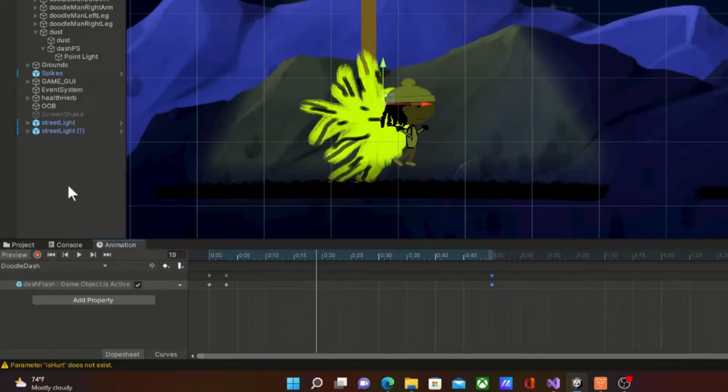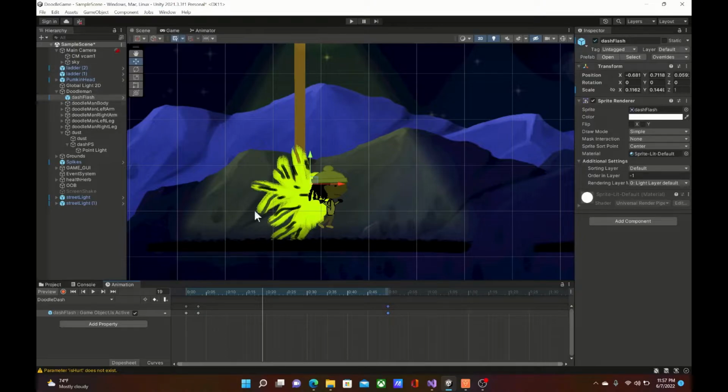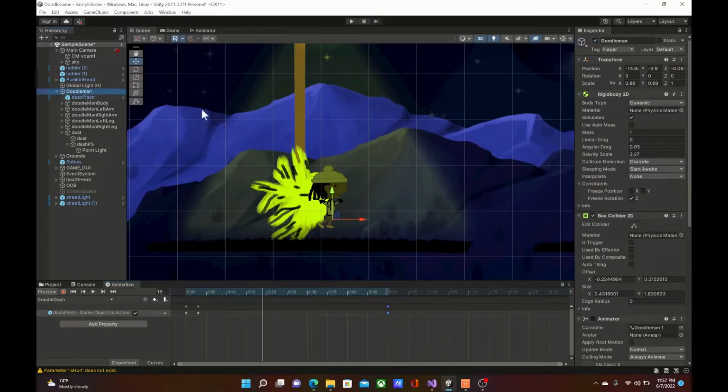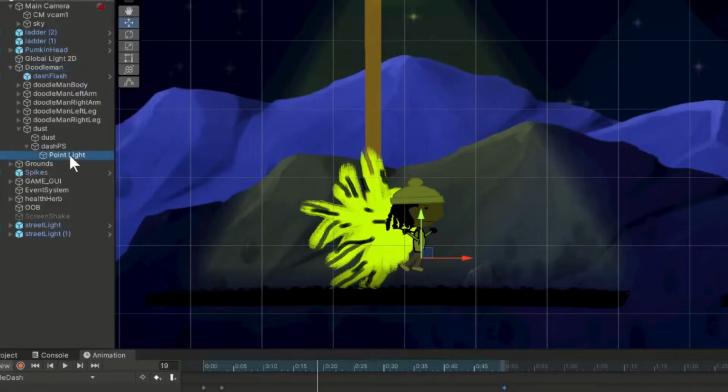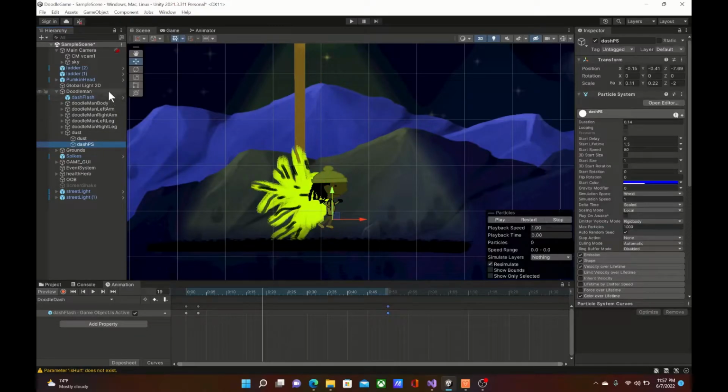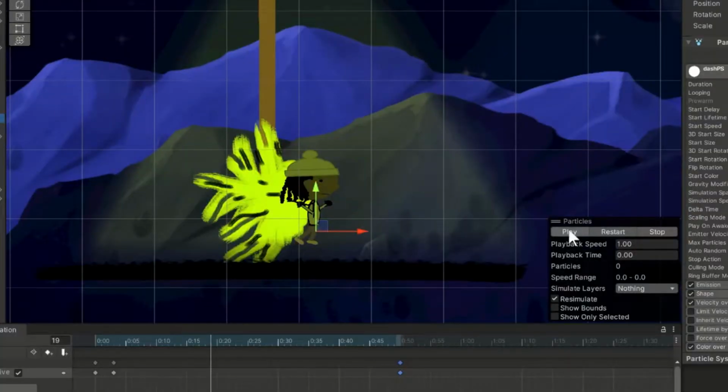Okay. So then back in our player object, I also added a particle system. It's pretty basic. It's just gonna play when we dash. It's just a little scatter effect. Looks like this here.